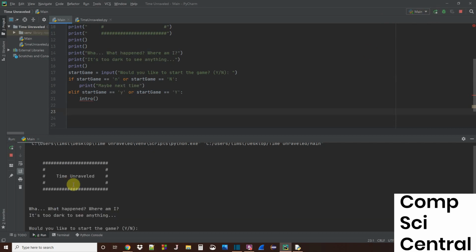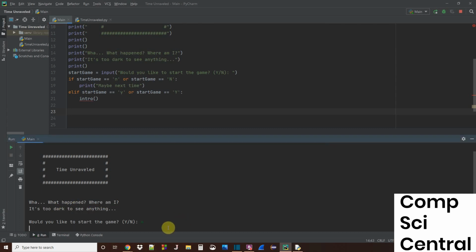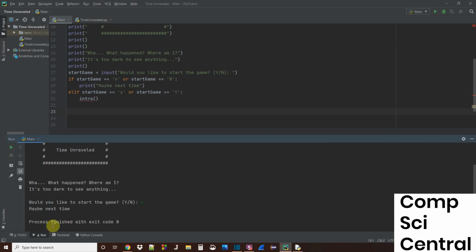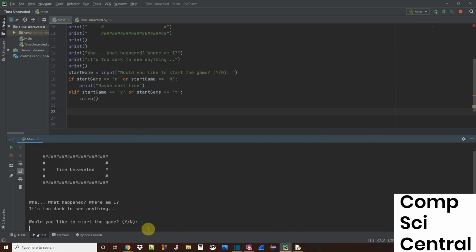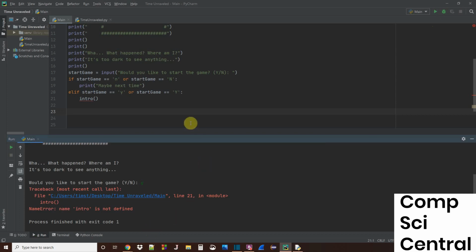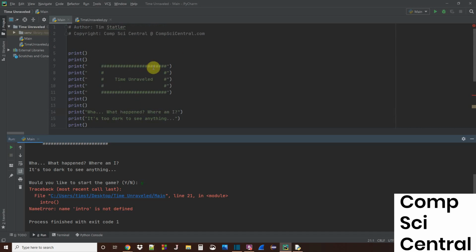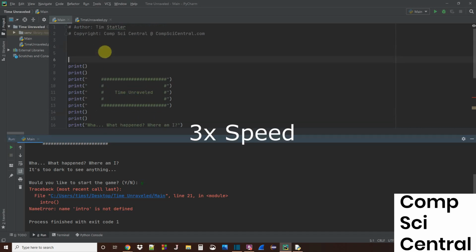We get our title screen, we get our intro, and would you like to start the game? No. It says maybe next time, and it's finished. Now let's see what happens if we hit yes. Would you like to start the game? Yes. Now we get an error because this intro isn't defined, so the first thing that we're going to do is let's go ahead and define this intro function.